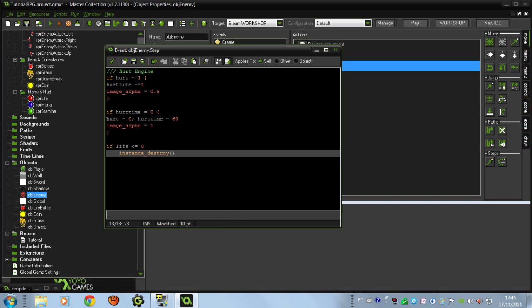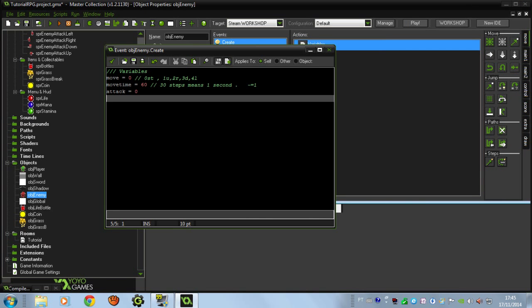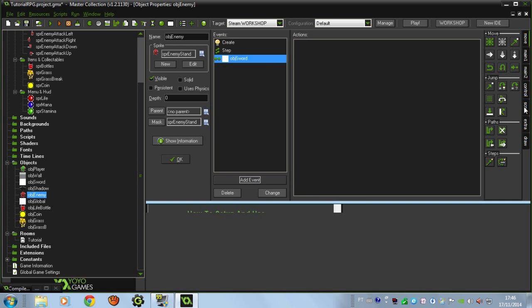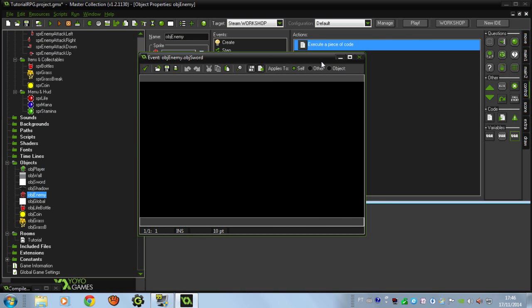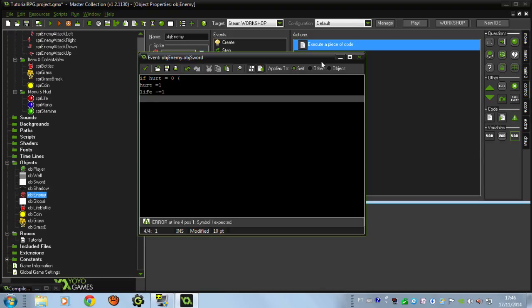That life right here is a variable, so we have to create it. Let's create this variable. Life equals 4, I want the enemy to have, let's make a hard enemy, 4 points of life. And when the enemy collides with the player's sword, what's going to happen? Let's see, if hurt equals 0, hurt will be changed to 1, just as we did for the player, and it will remove 1 point of life.